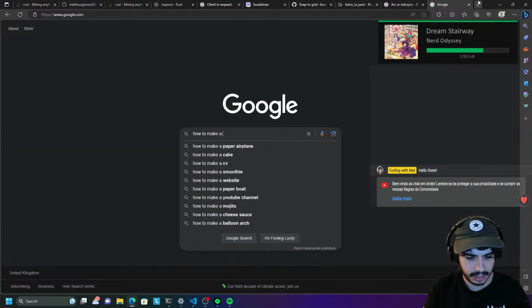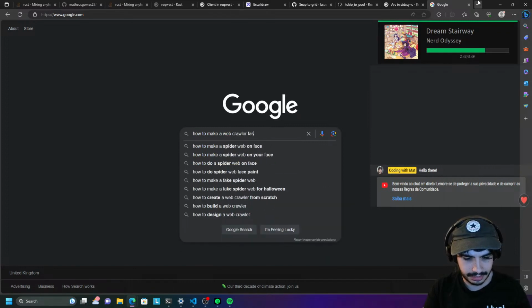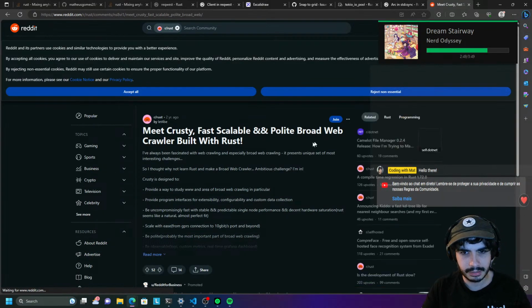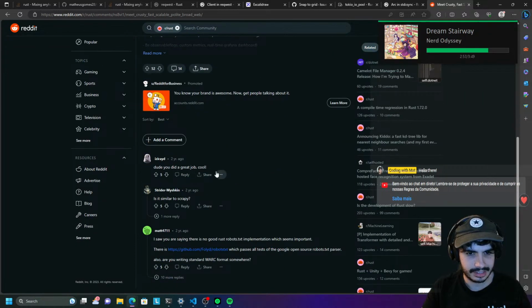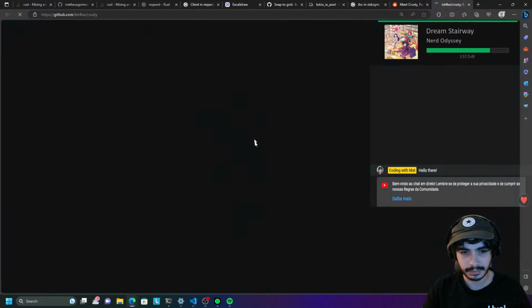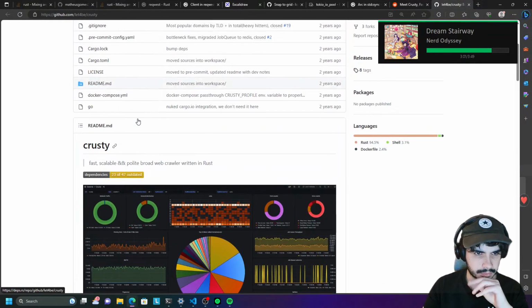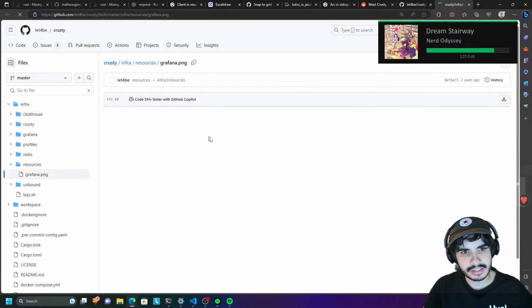How to make a web crawler faster in Rust. Is that even an article? Meaty, crusty, fast, scalable, and polite broad web crawler built with Rust. Interesting. It would be nice to see how these people do it though. Crusty, that's a good name as well. Oh, this guy's got a graph too. Look at him. What is this graph showing though? Let's take a look.